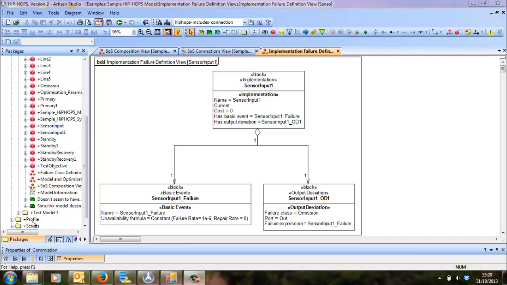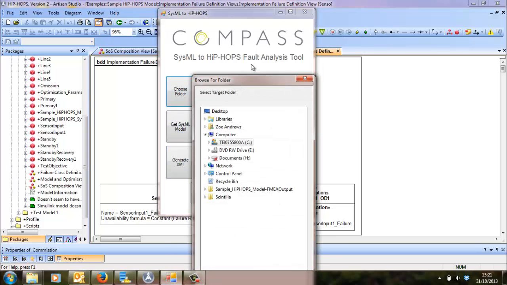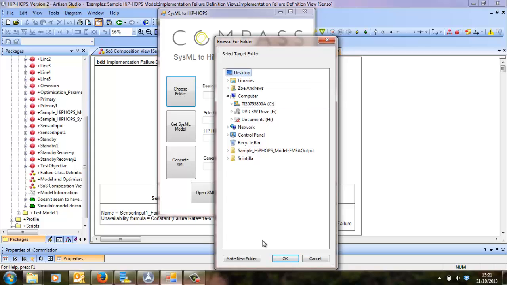Once we have a marked up HiP-HOPS SysML model, we may use the SysML to HiP-HOPS tool. This tool, in an early stage of development, generates an XML file which conforms to the syntax required for the HiP-HOPS tool. We begin by providing the destination for the generated XML file. In this video, we simply choose the desktop.